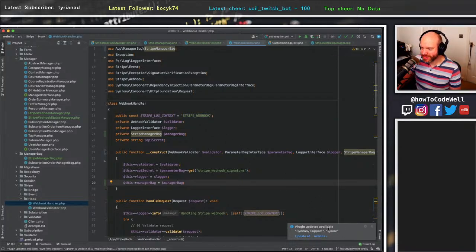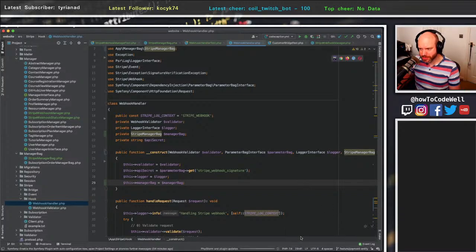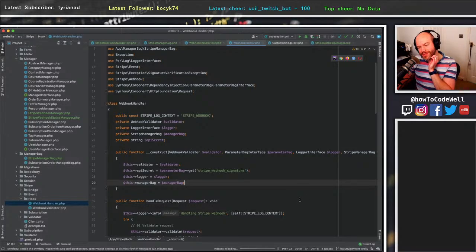Oh, plugin updates available. See, this always happens when I switch to another machine. Oh, that's annoying. Yeah, let's do update all. What could possibly go wrong? Sometimes I find when I'm doing this kind of stuff, I finish the evening and I'm like, well, I didn't actually do any work on how to code well, but at least everything's up to date.